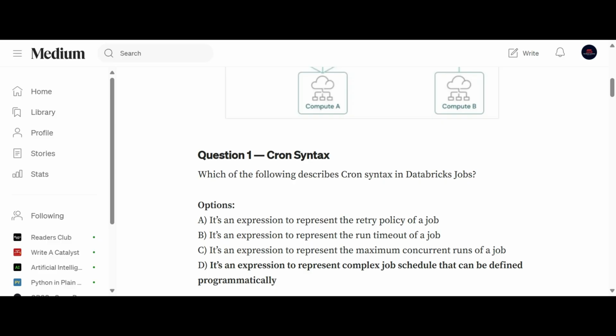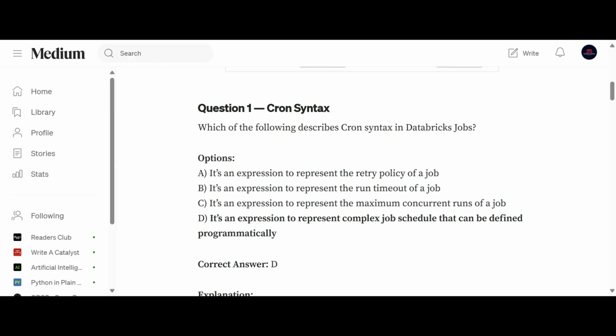First question is, which of the following describes the cron syntax in Databricks jobs? It is an expression to represent retry policy? No. It is an expression to represent runtime of a job? No. It is an expression to represent maximum concurrent runs of a job? Not at all. It is an expression to represent a complex schedule that can be defined programmatically. So this is the correct answer. Cron is something which we use to schedule a complex set of jobs.